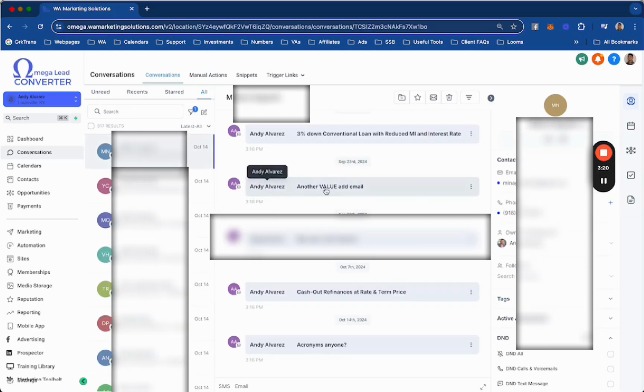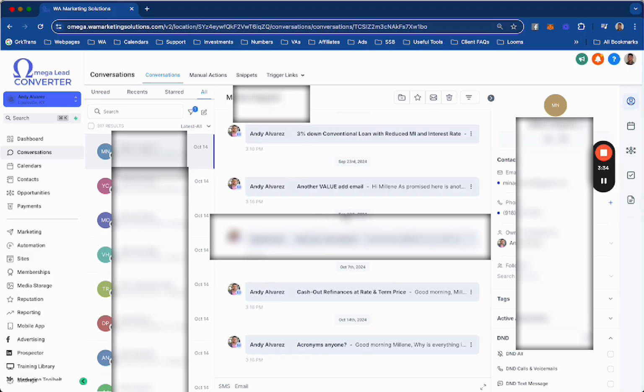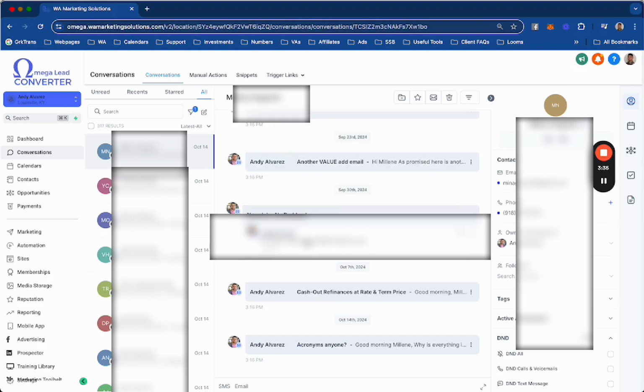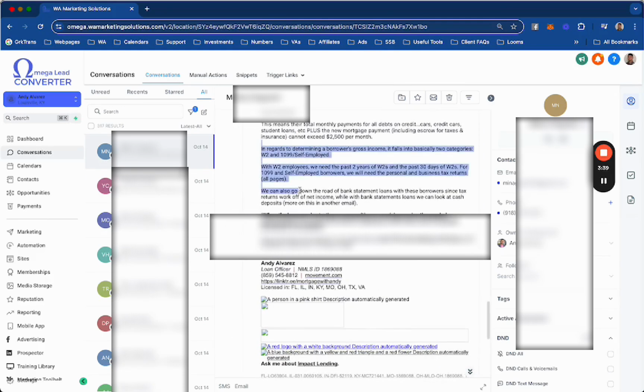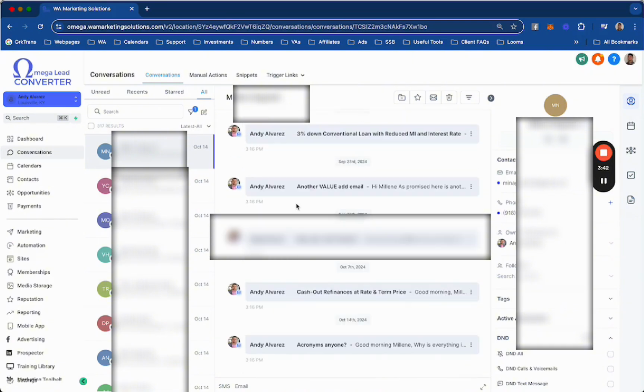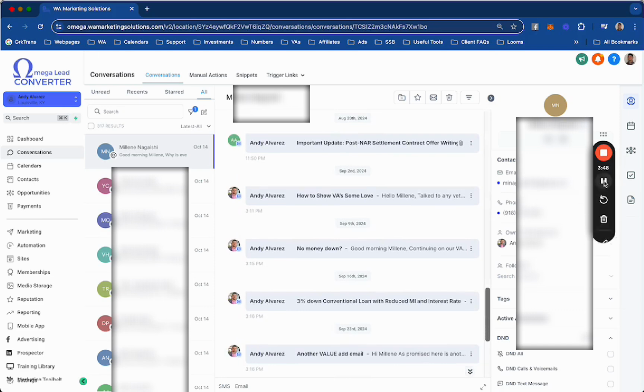All right, so here's some emails that went out. So here's an email that goes out to his referral partners every Monday. September 23rd, this email went out. And on the September 30th, this email went out. And if anyone replies to emails, it all stays within the same thread. All right, so that's the all-in-one inbox.